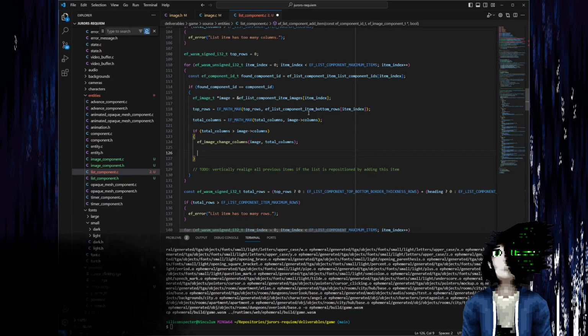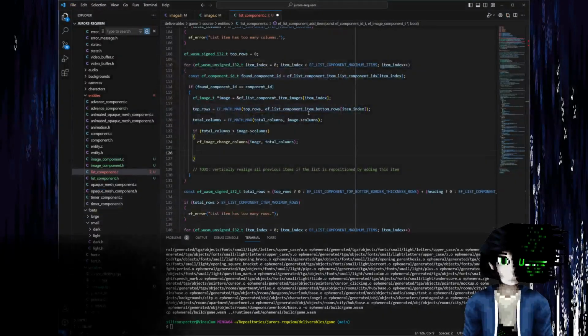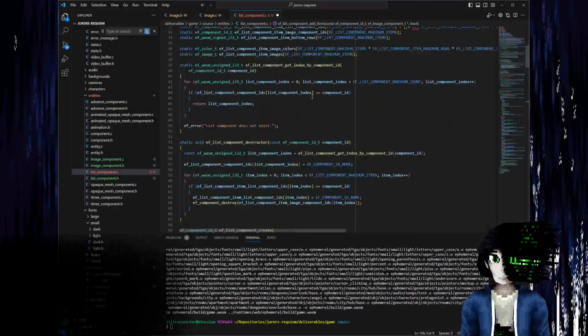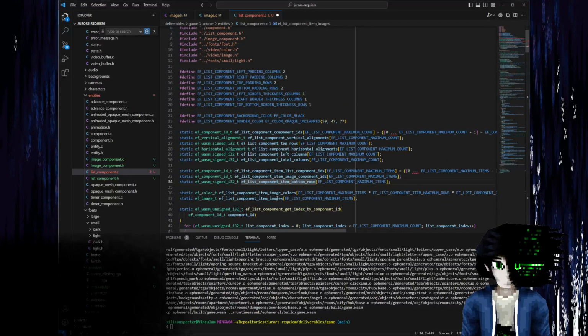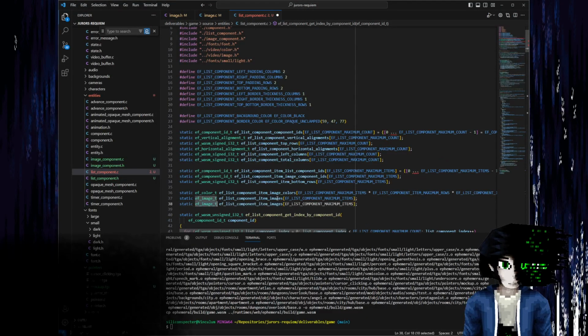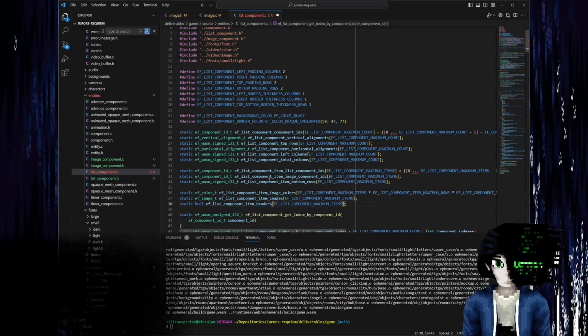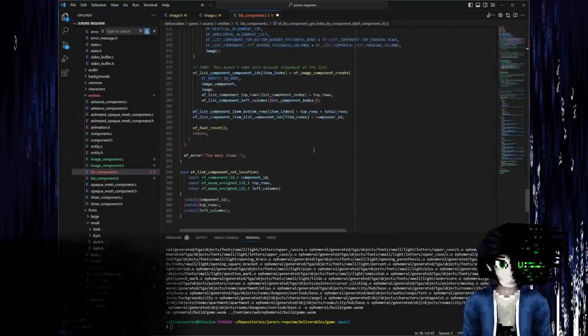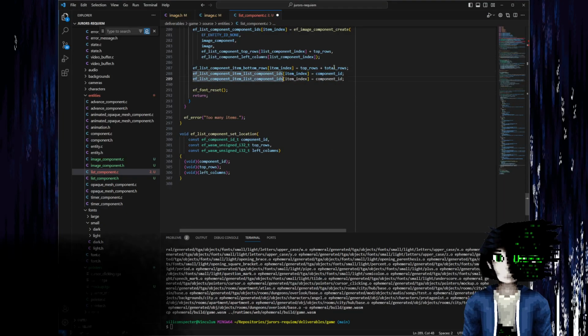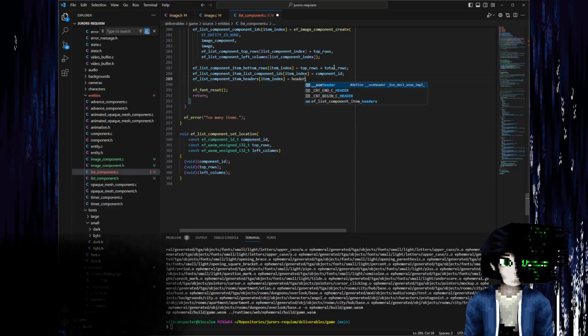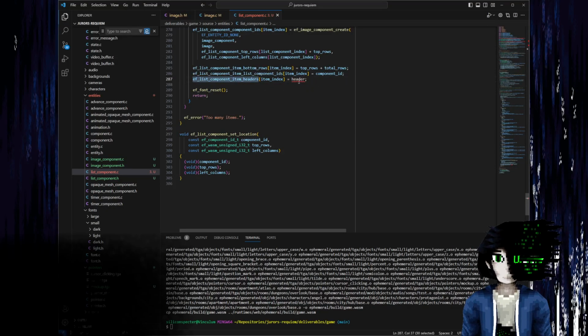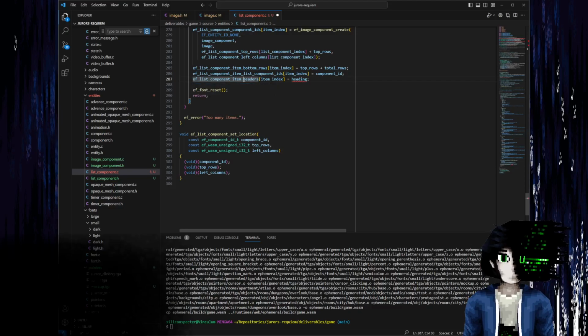What are we doing? We need to check if it's a header. So do we currently record whether these are headers? No, we don't. Let's record whether they're a header down here. And sorry, heading.